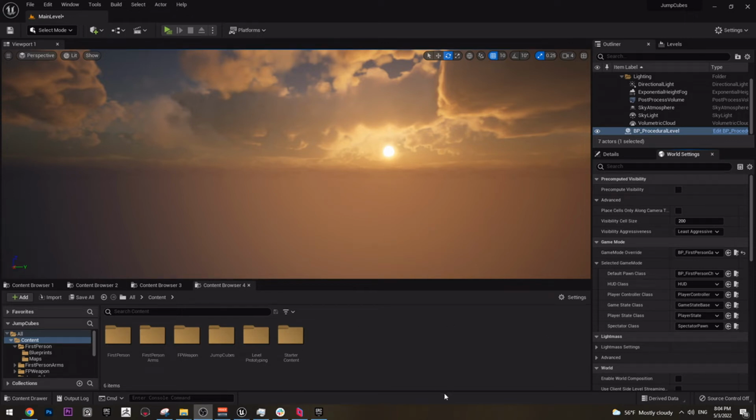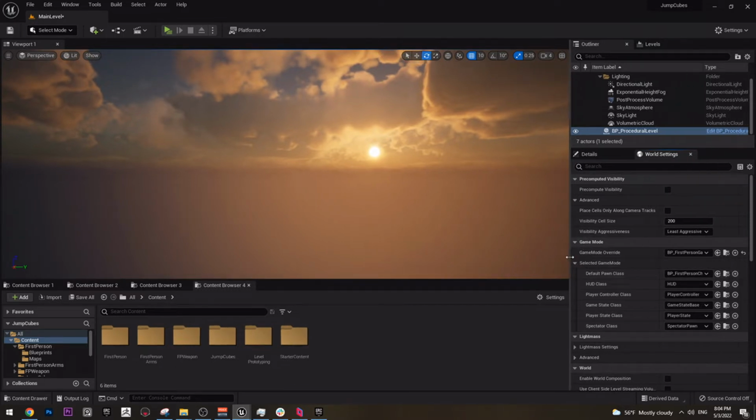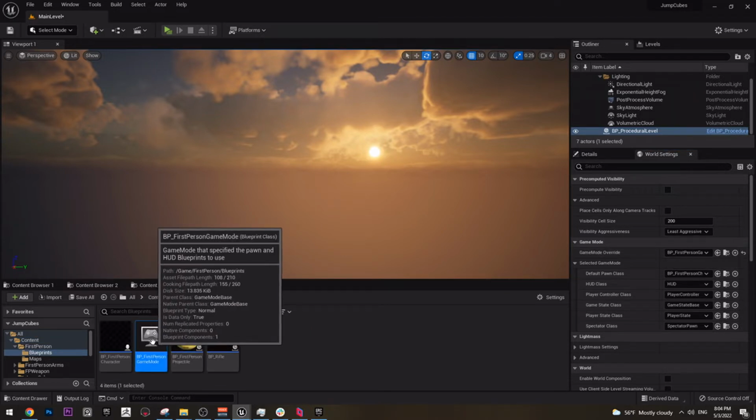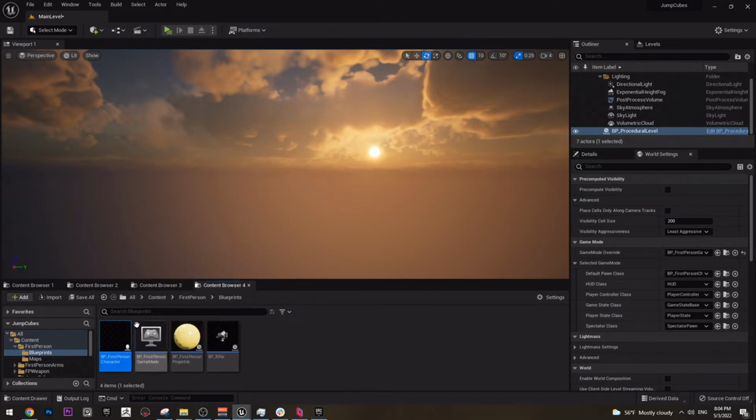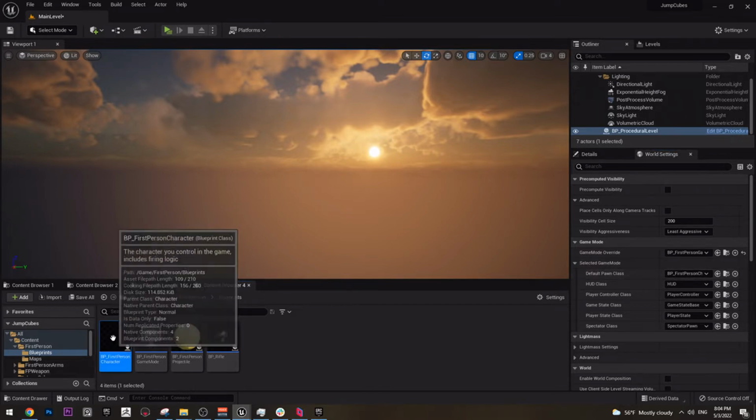So to change the jumping settings and all that, all we need to do is find the first person controller. You can do that if you go to world settings, and in game mode, selected game mode, let me expand this. You can click on this magnifying folder thing, and here you find the first person game mode. Actually, we need the first person character, so we needed this one.